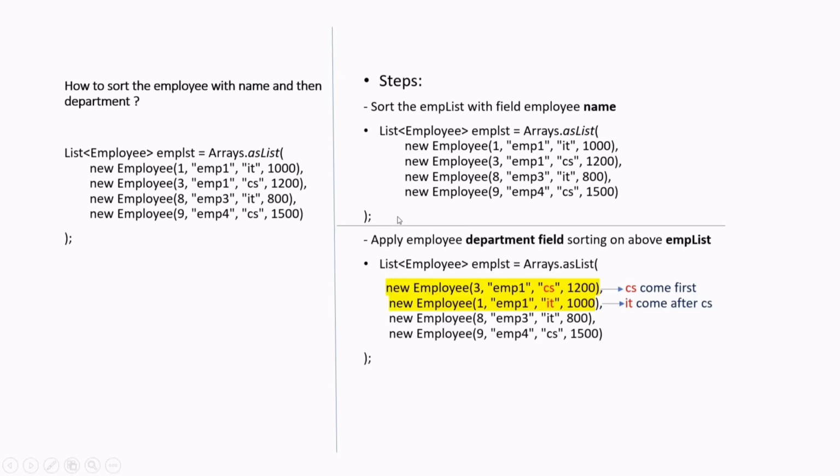Let's see. Apply employee department field sorting on the above list. Once we apply it, employee ID 3 comes first and employee ID 1 comes later. Because employee ID 3 and employee ID 1 have the same name, after applying department field sorting, it swapped. Why swap? Because sorting gets applied on the basis of ASCII value; for string characters, sorting is on the basis of ASCII value, and C has a lesser ASCII value as compared to I.